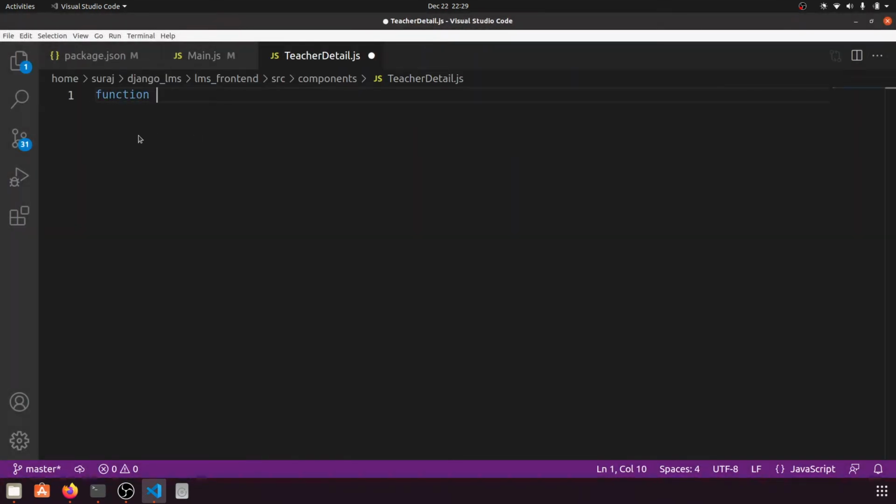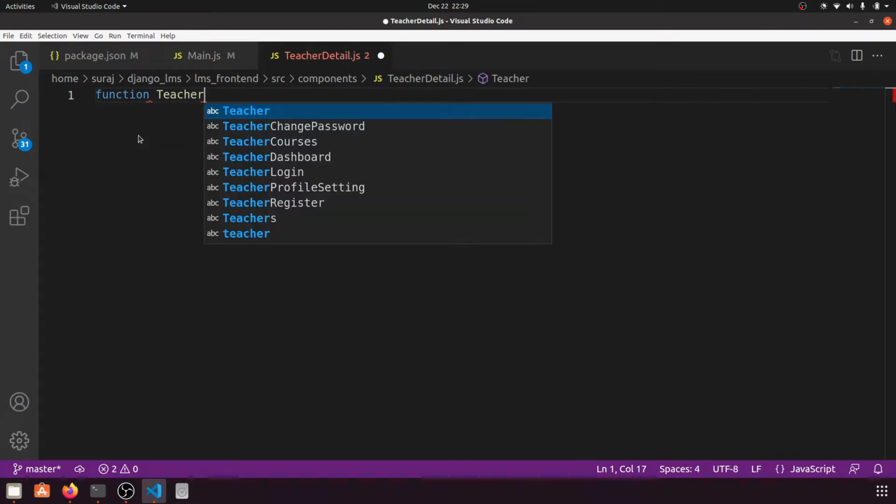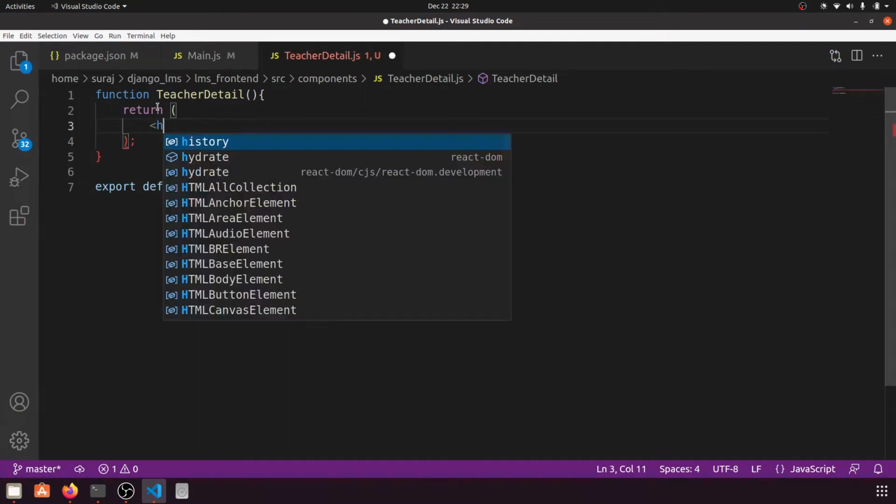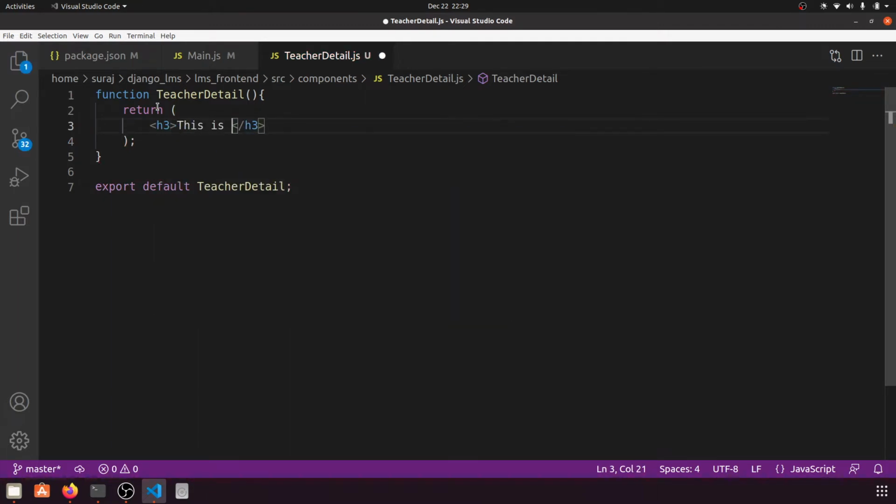In this I will create a function, and this will be teacher detail, and here we will export this function, export default teacher detail. And in this I'm just simply going to return a simple heading. This is teacher detail page.